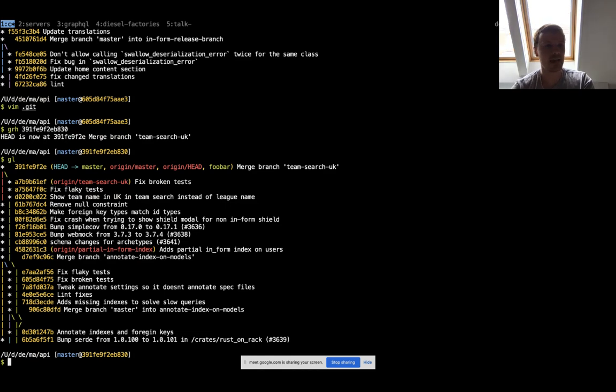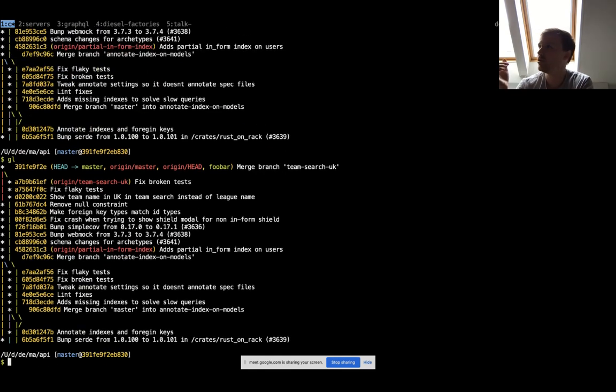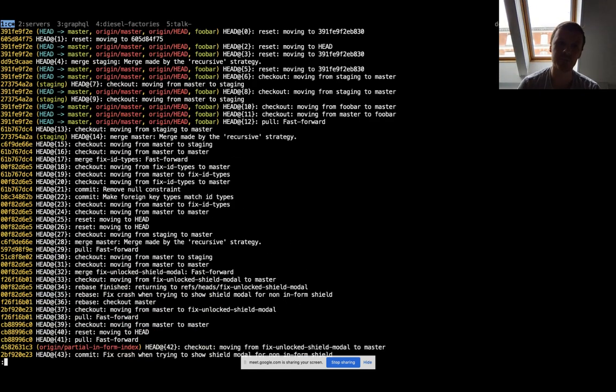What if you don't remember the pointer to where you were before? So git log shows you the sort of parents of your current commit, but it doesn't show you where you've been. There's a command called git reflog, which does the opposite. So this shows you all the places where HEAD, which is what git calls you, like that's where you've been, and all the sort of changes that have happened.